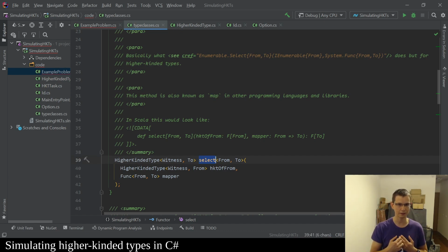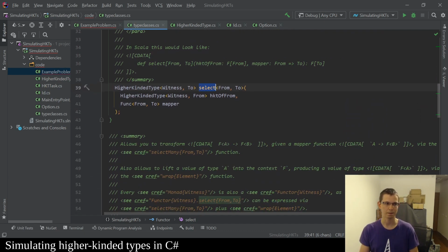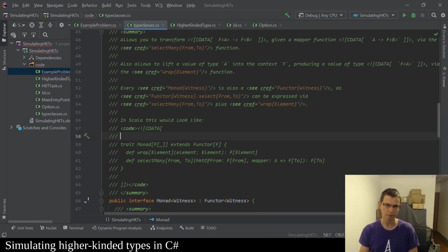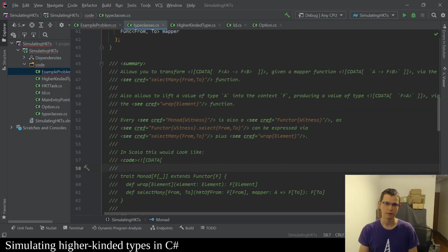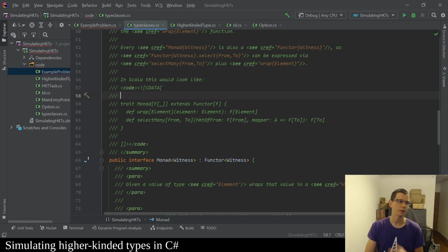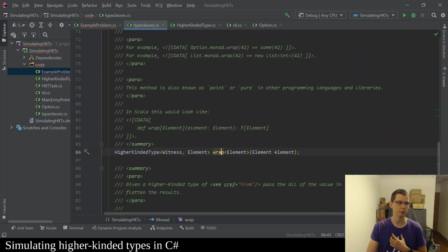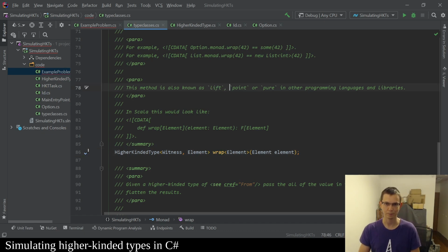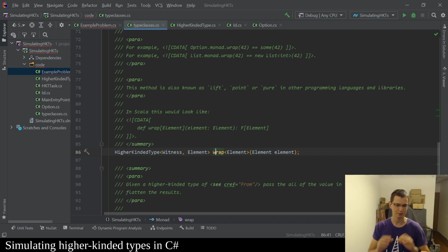I chose the word select because LINQ in C# uses that method name. And is the wrap the same as lift in other languages? Yeah, it's the wrap. So the question is whether the wrap is the same as lift, and yes, the wrap is also. So this is funny because there's multiple names for the same function, and some call it lift, some call it point, some call it pure. And for me, the best name that kind of makes sense is wrap, because you take something and you wrap the box around it, or you put it in the box.